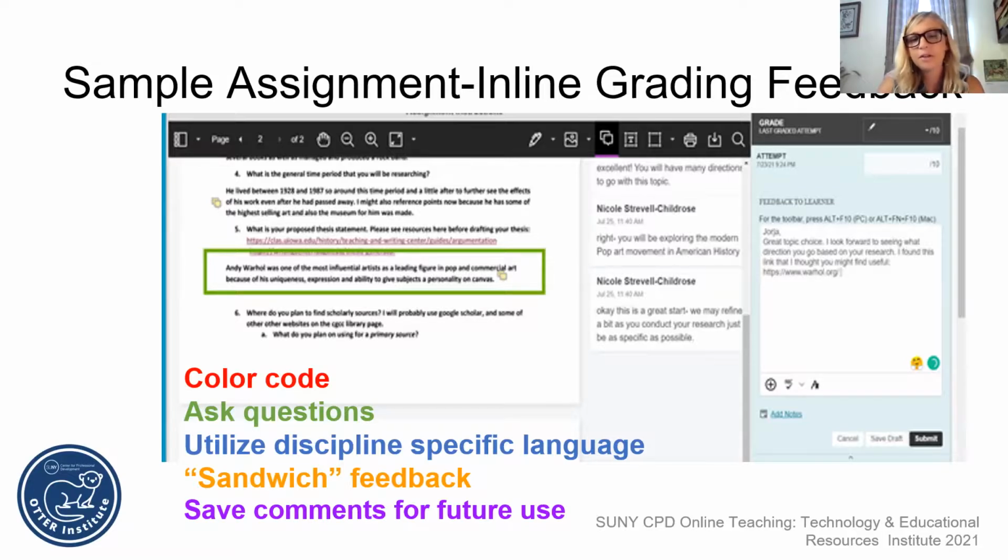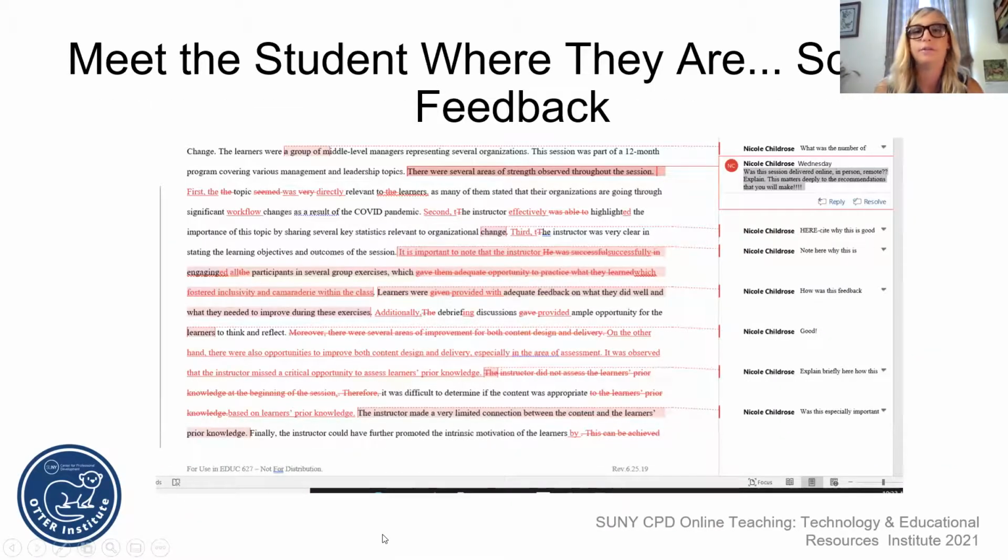I already talked about these other things, but one thing I didn't mention is saving comments for future use. I always do individually address a student with their feedback, and I'll tweak comments that I've saved. But if you can build a comment bank, that works really well for these large, especially survey classes. That is a huge time saver if you're doing inline grading.